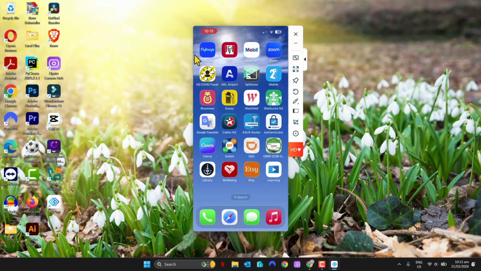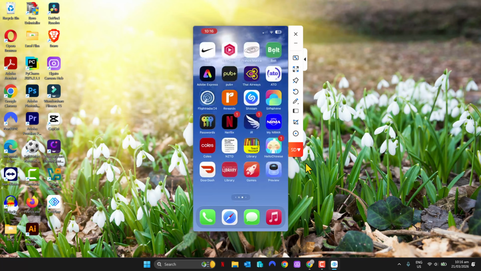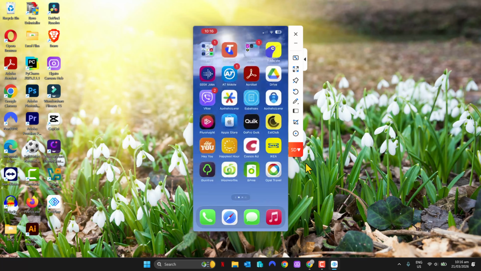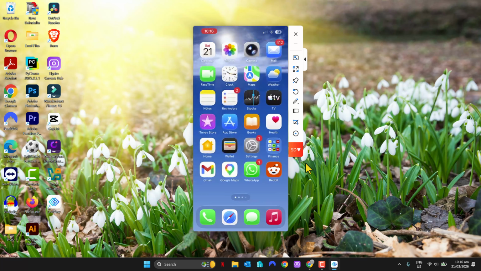It looks pretty smooth. Now, at the moment, you're seeing this in HD quality. Obviously, that is not free. HD and full HD, you have to pay for that. But SD quality is completely free. And look, it's still very responsive and you can pretty much do anything that you want to do with this when it comes to sharing your iPhone screen with your computer.